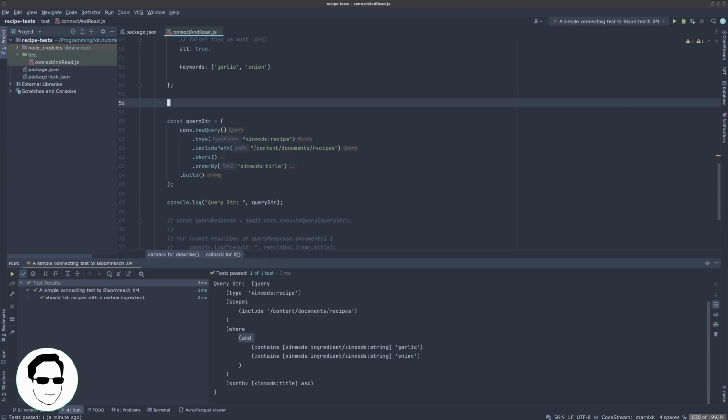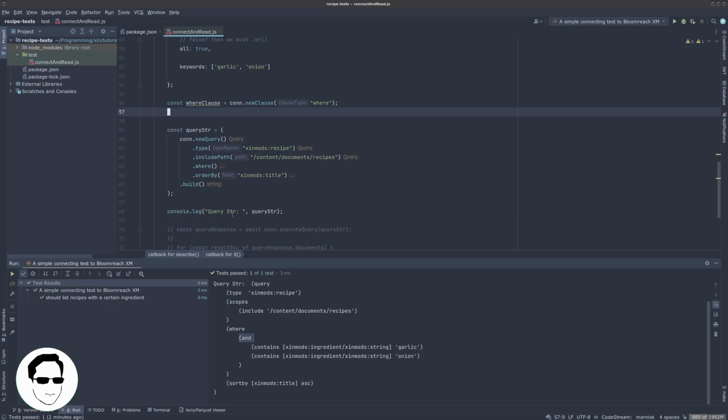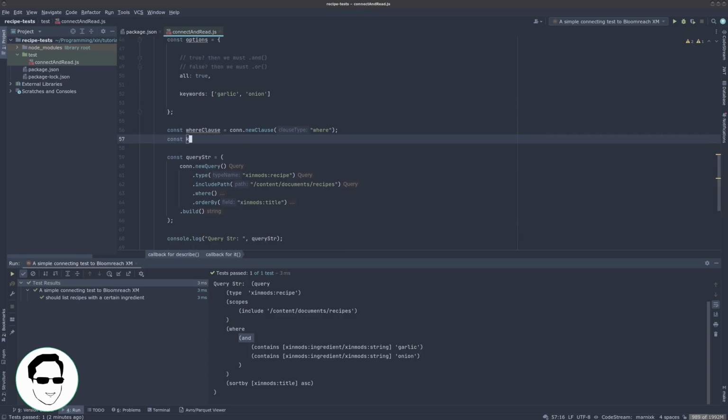What you can do is create a separate where clause object by asking your connection object to create a new clause of type where. The other ones that exist are or clause or and clause. But for now, this is the base we always want to start with. Then what we want to say is, okay, inside this where clause, we're going to have a keywords clause. And depending on whether options.all is true, we want to create an and clause, or we want to make an or clause if options.all is false.